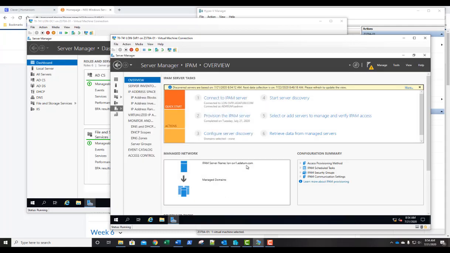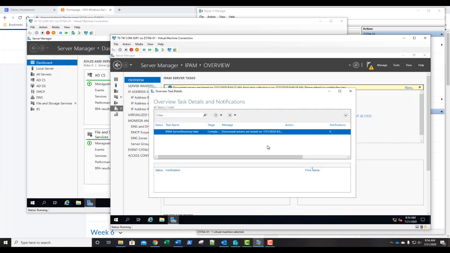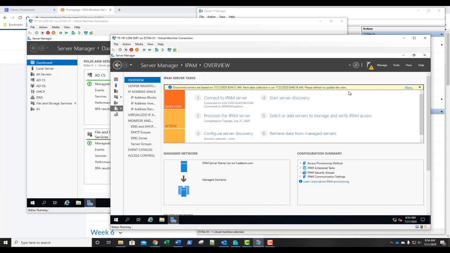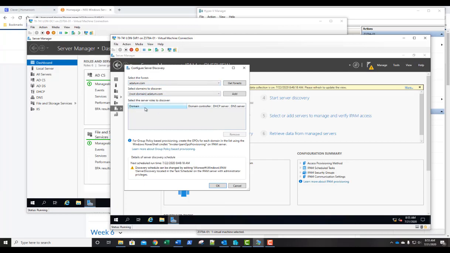I'm going to go ahead and click OK. We can see that it's proceeding along. We're going to refresh the page. We're going to go back to that configure server discovery again, and now we can see our information's in there. We want to add our datum.com discovered domain. It is now listed to be able to find information about these. These are the server roles to discover: domain controller, DHCP server, DNS server. We're going to go ahead and click OK.